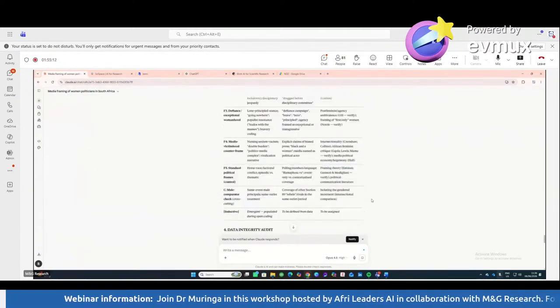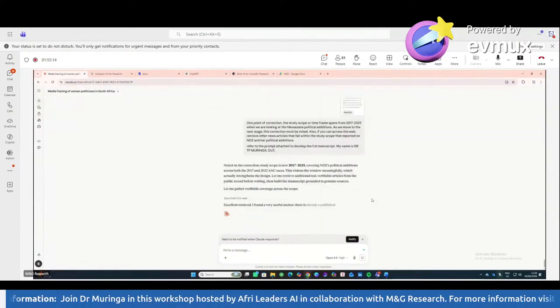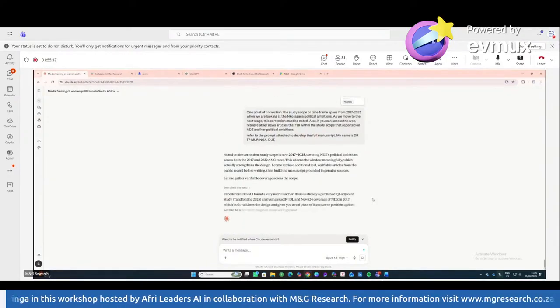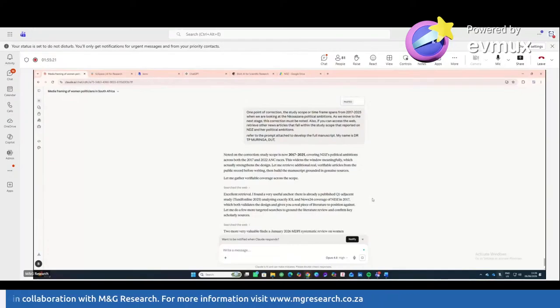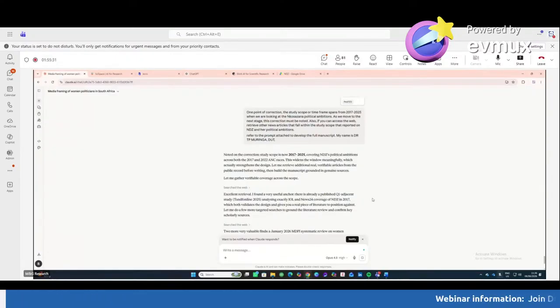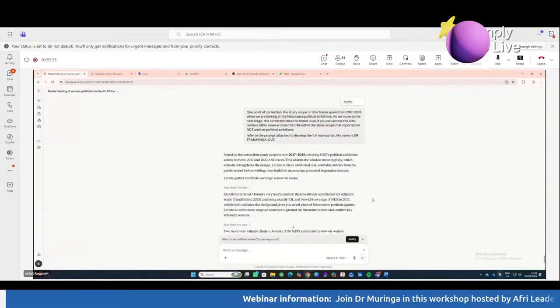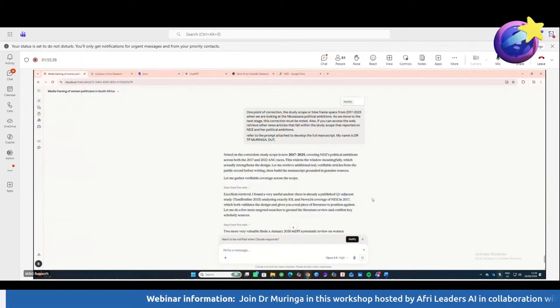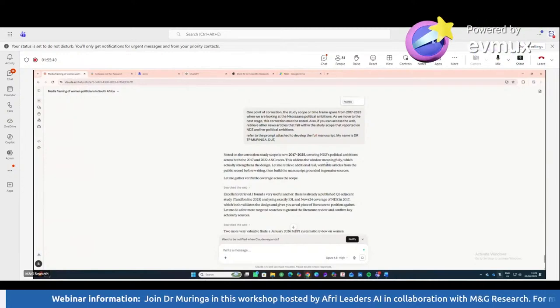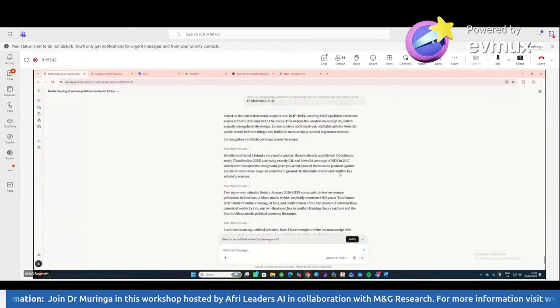If we're going to have something that is defensible enough. Noted on the corrections: study scope is now 2017 to 2025. One important thing is to read these comments, because if what you have prompted is not confirmed by Claude, it means Claude is not going to do what you've asked it to do. So you always need to confirm that your prompts are confirmed.